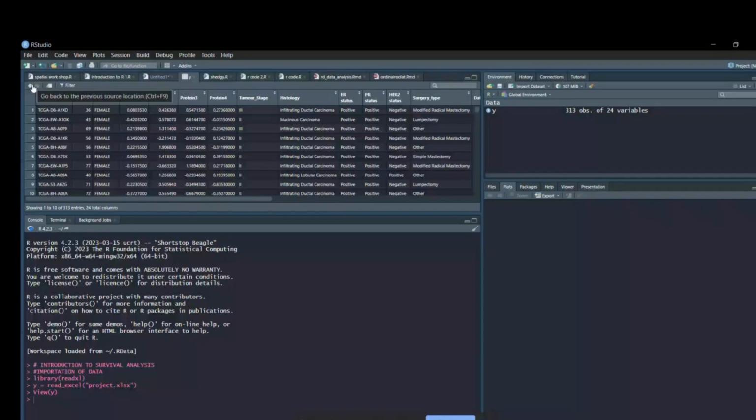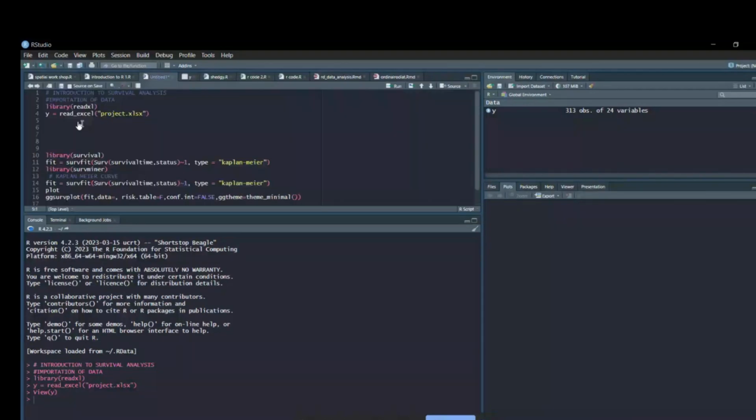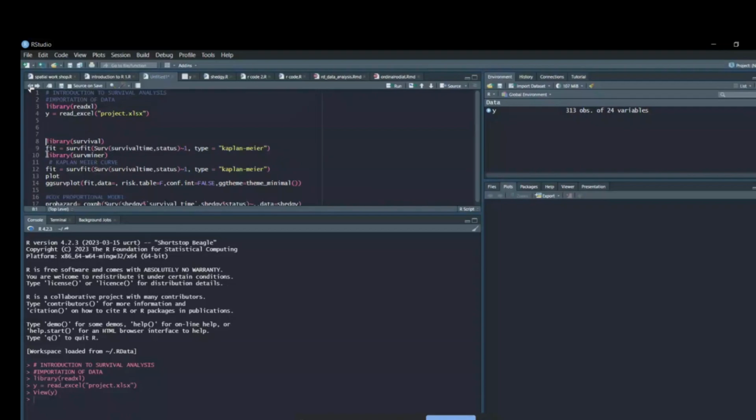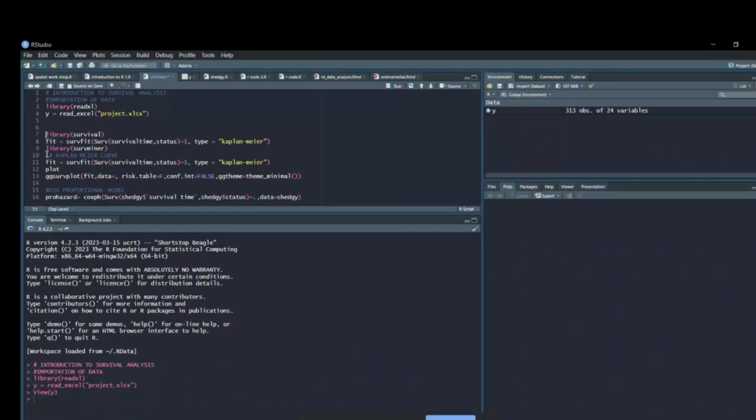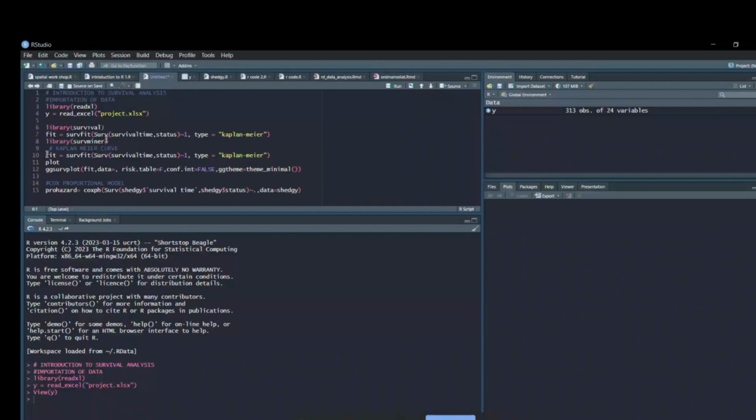The first thing we are going to do is draw the Kaplan-Meier curve. Before drawing it, we have to install a package known as survival. I have the package already installed on my system, so I'm just going to call the library. So we are going to draw the Kaplan-Meier curve, and I will name it km.